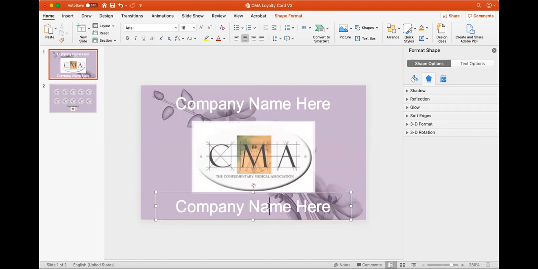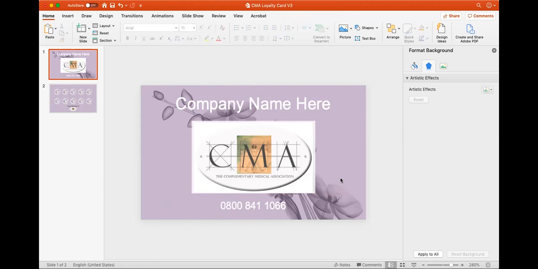And what I would then do would be telephone number 0800 841 1066. So 1066, that's the CMA new free phone number. And again, that might be too big for you, so you might want to just reduce that in size. It's still going to be legible, but again, that's probably too close. So why don't you move it down a little bit and play with it to your heart's content?